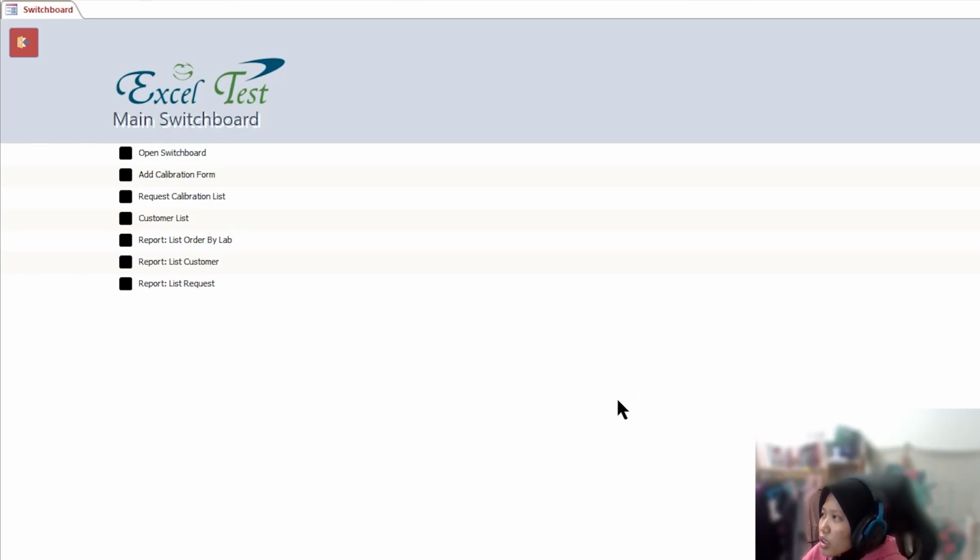Basically, the switchboard contains the form to add and view the calibration list. Then we can see the customer list. Then the system also generates reports: list order by lab, list customer, and list request.